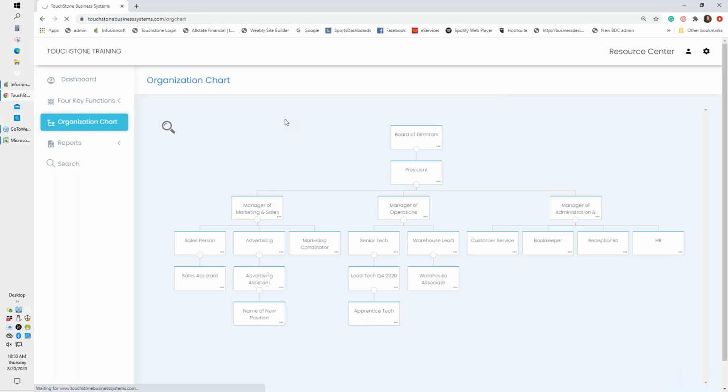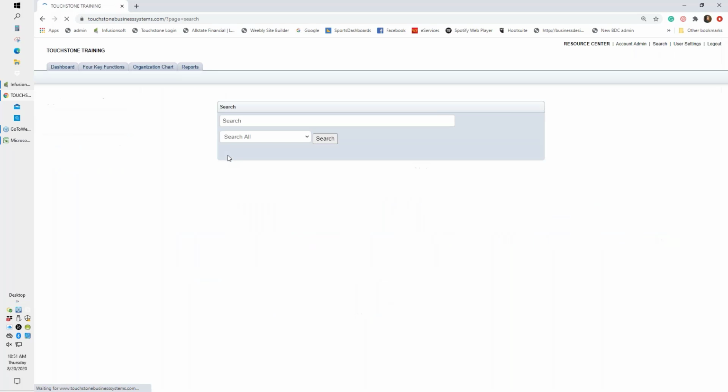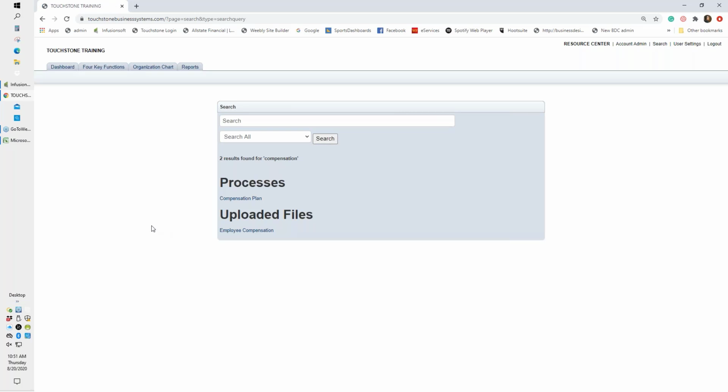So there's a library process called compensation planning. My TouchStone's going to start to get slow, just because of my internet connection. Our county is falling apart, so the internet's a little slow. So I might not be able to search for it, but there's a process, and I believe it's in running the business, and it's called compensation planning.